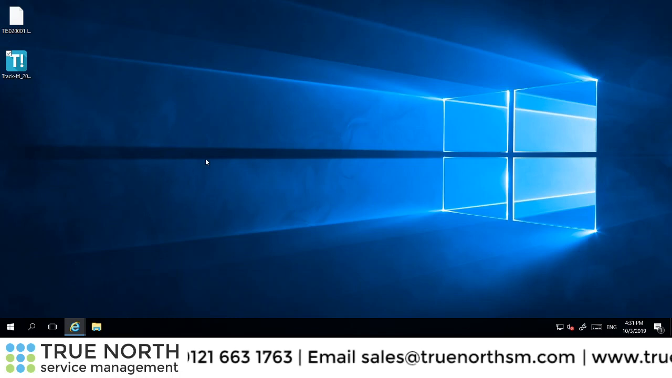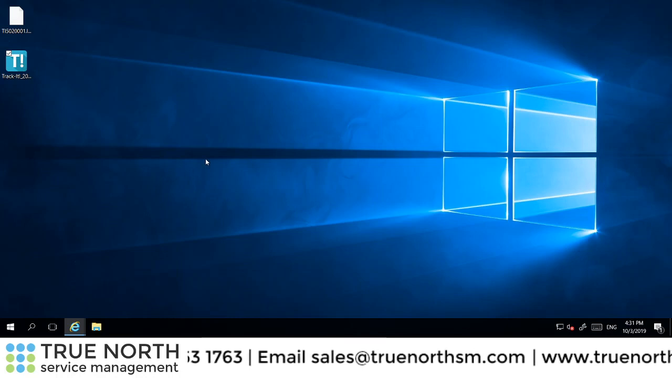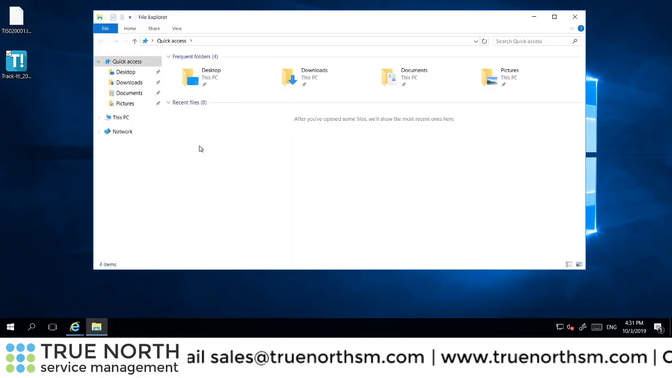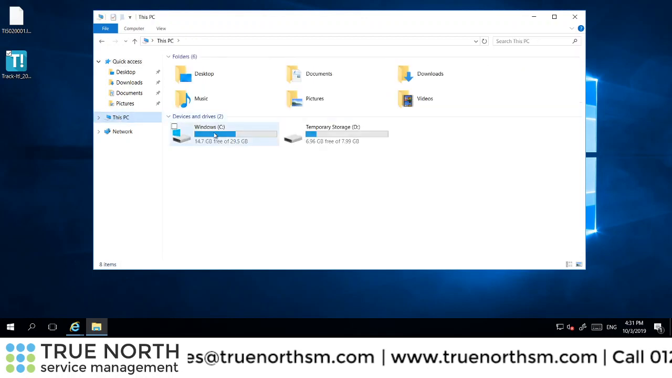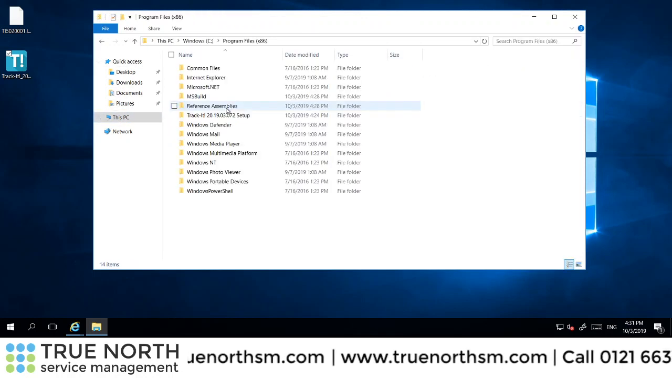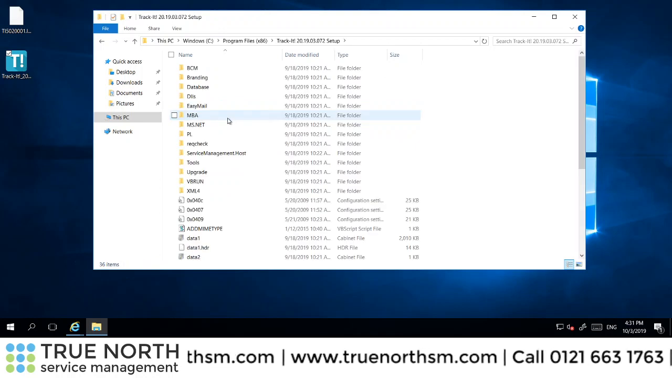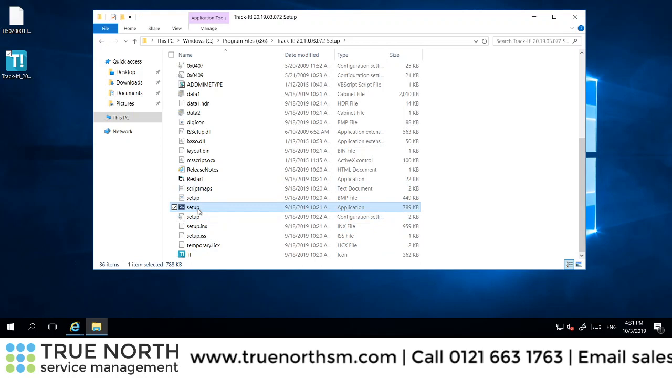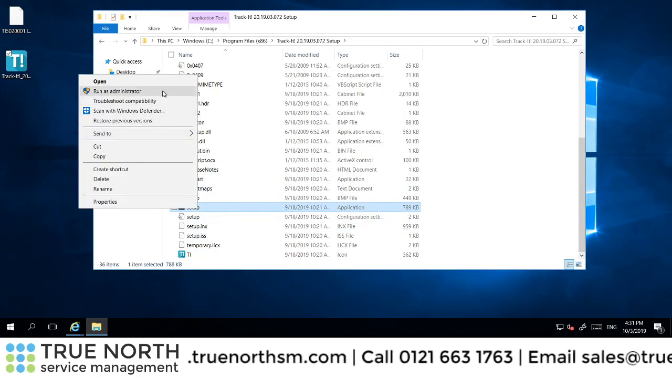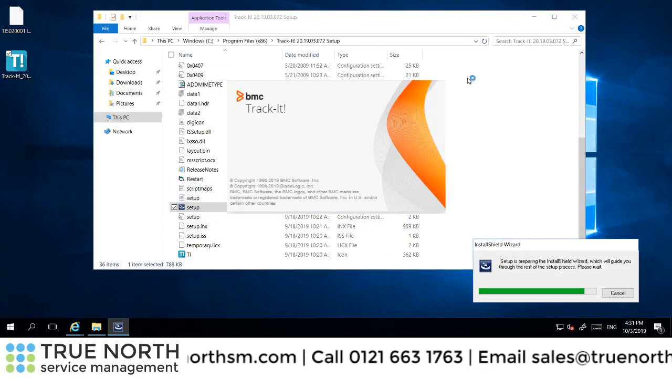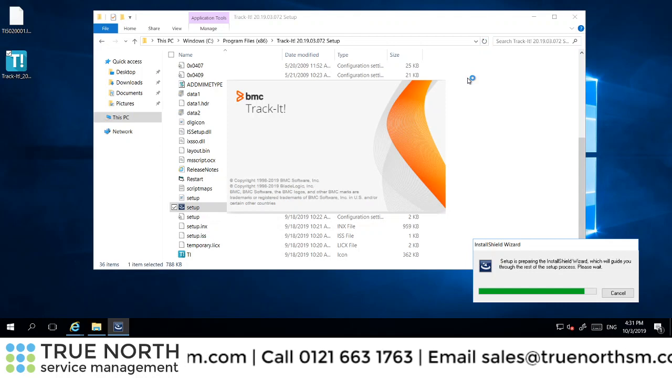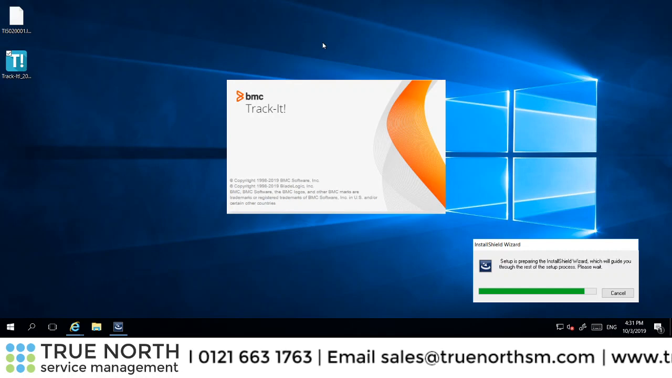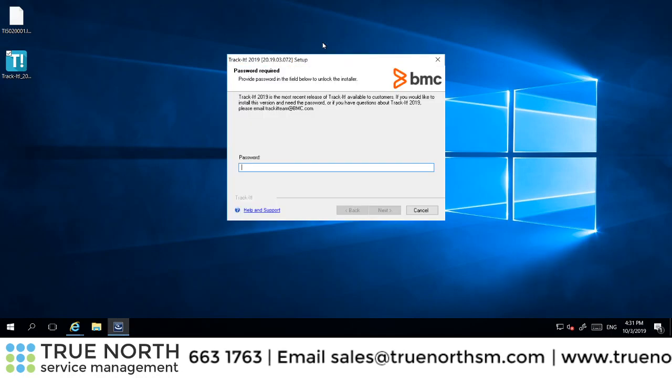Okay, the .NET Framework 3.5 is now installed, so let's try it again. So I should be able to just jump straight to the roots inside of Program Files, TrackIt 2019 setup, and run the setup executable from here. So no need to do the extraction as that was previously done. And let's see if we have a bit more fortune this time around.